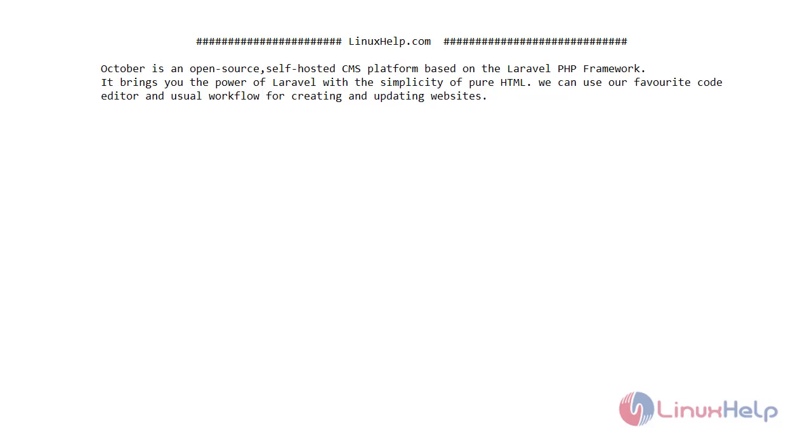October is an open source self-hosted CMS platform based on the Laravel PHP Framework. It brings you the power of Laravel with the simplicity of pure HTML. We can use our favorite code editor and usual workflow for creating and updating websites.